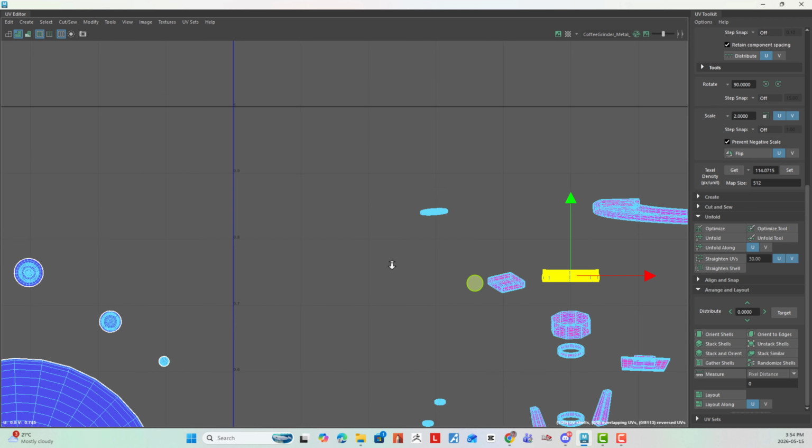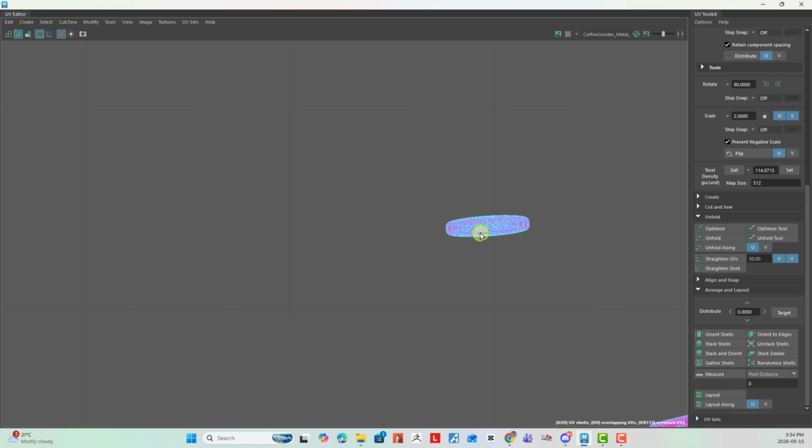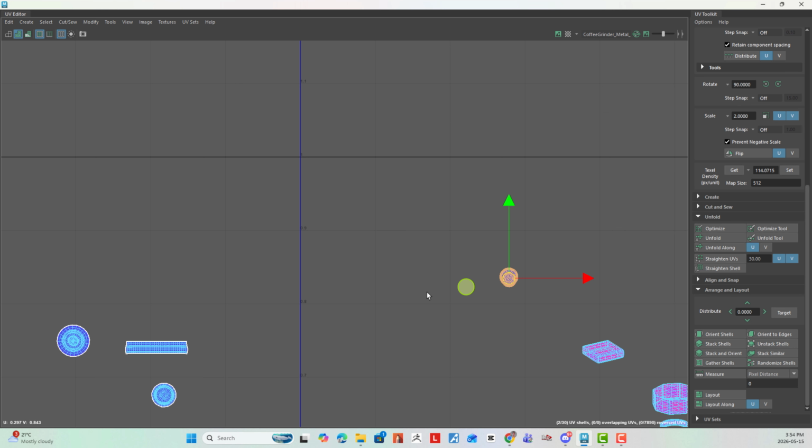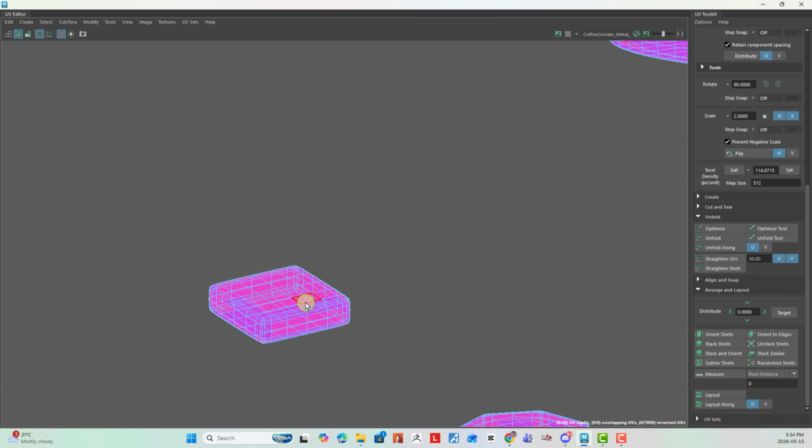Orient shell with that. Move that over there. Edges. Cut this. Shift right click hold. Cut. Edge. Unfold. Pieces. We could put that over there. We got this guy here. Cut. Shift right click hold. Cut. Shell. Unfold.